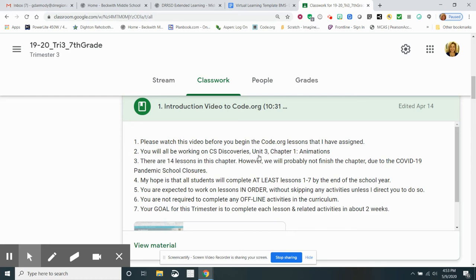I've assigned you Unit 3, Chapter 1, which is animations. There are 14 lessons. I'm only expecting that you would be able to do the first 7 because I've basically cut the requirements in half because of the fact that we're not even at school. So I'm hoping you complete 1 through 7. If you go further, that's great, but I certainly don't expect it.